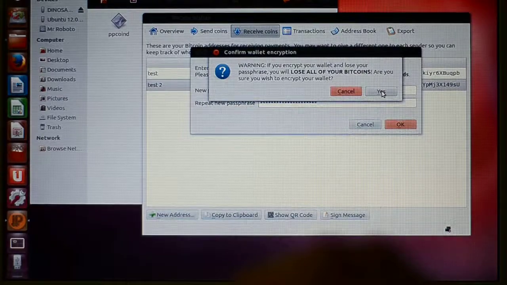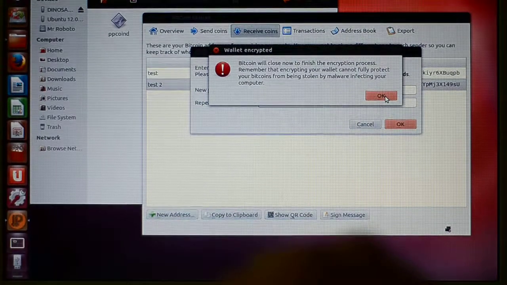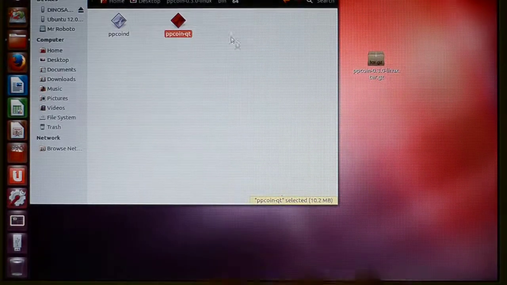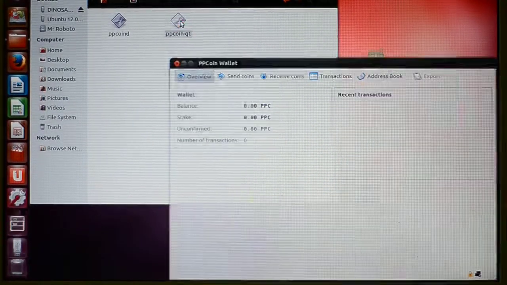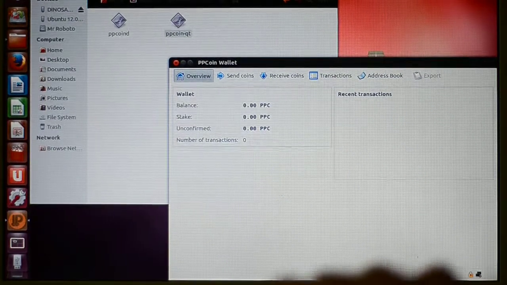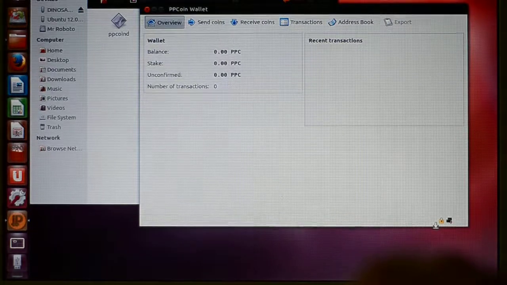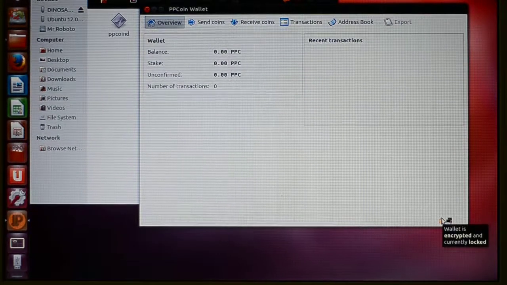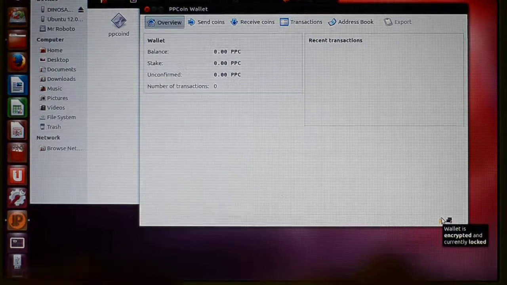So yes, we want to encrypt. It will say it has to close to finish the process, so I say okay and it closes. And now when we click open, you can see down here now there is a little lock. The little lock says wallet is encrypted and locked. So that's what we want.